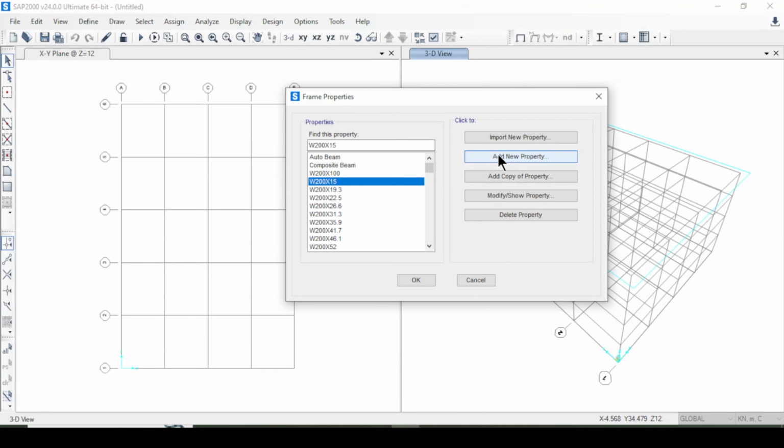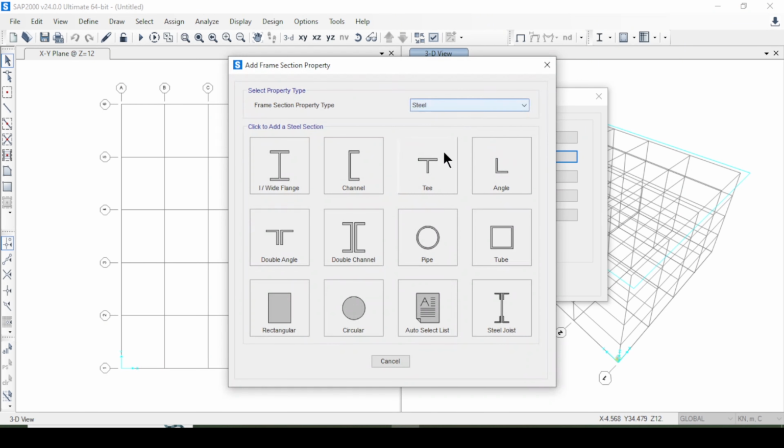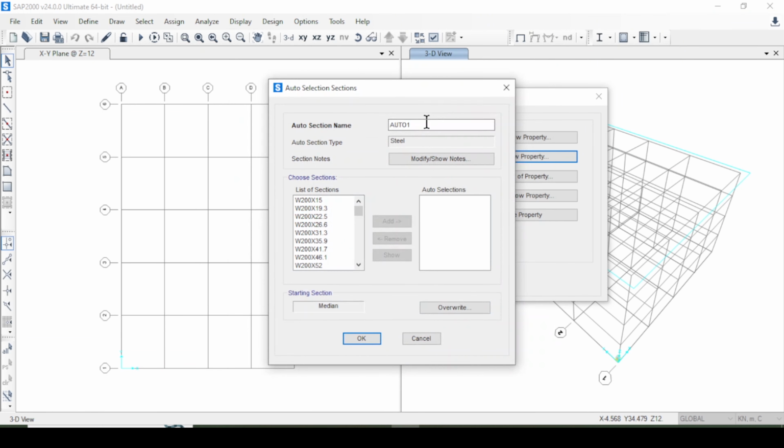Now I'm coming here again, add new property, and it will be auto sections, and this time is auto column. Then I'm coming here to the list section to choose this list of the sections. It will be, so I will start here from here and will select all the list of sections here, then I will add.